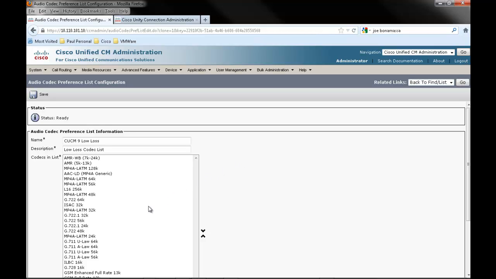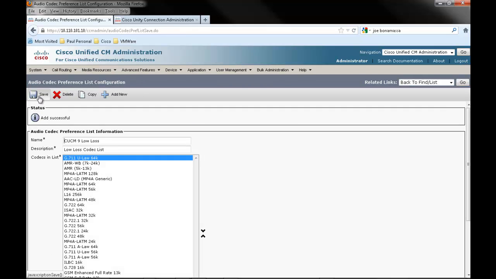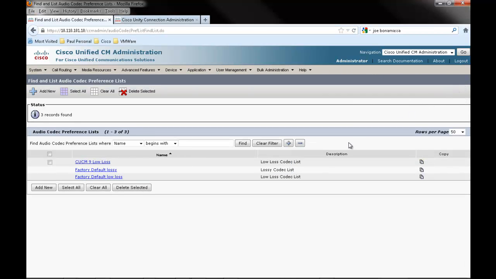In our first example, we're going to take G711ULAW64K and move it to the top of the list. Next, click Save. In the related links, click Go to go back to the previous screen. Notice that your new list is now available.